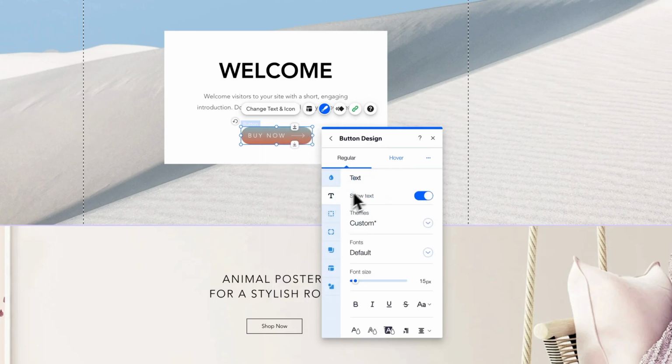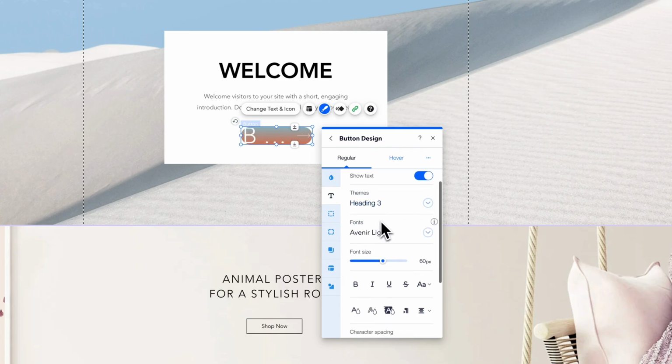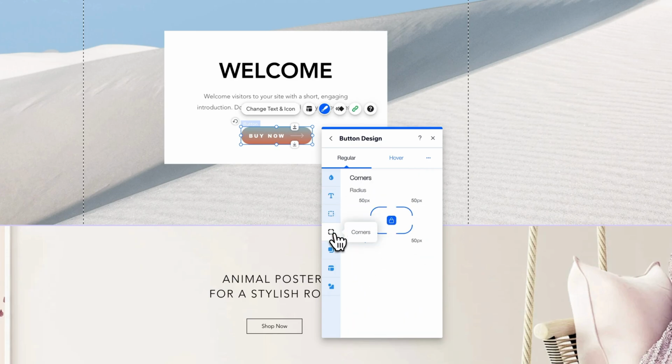We can also adjust the font or the text, so we can adjust the different sizes based on our theme. We can adjust the actual font itself. We can adjust the font size. We can scroll, bring that back down a little bit. Bold, we can adjust the color. We have borders on this. We can use the corners.